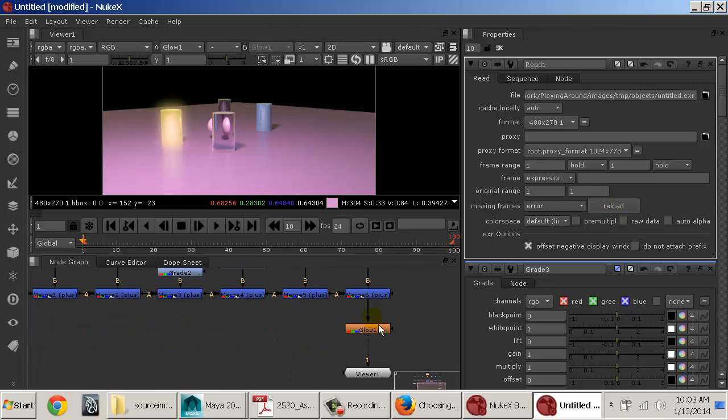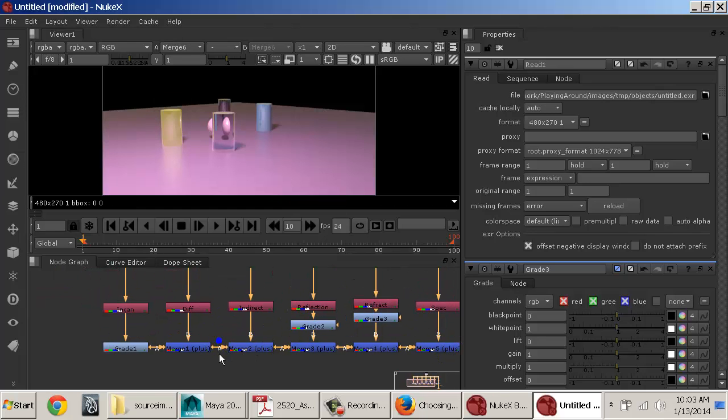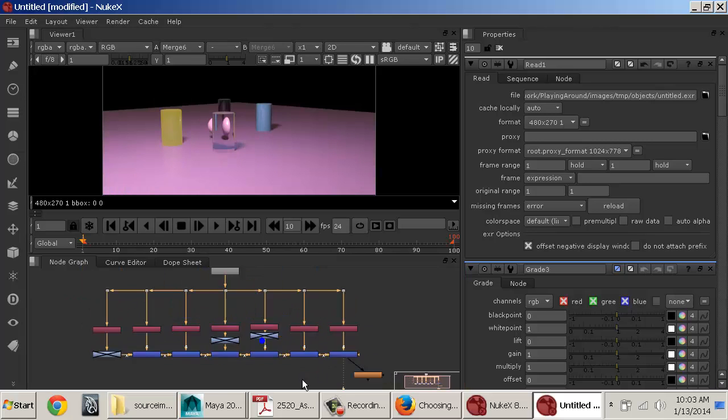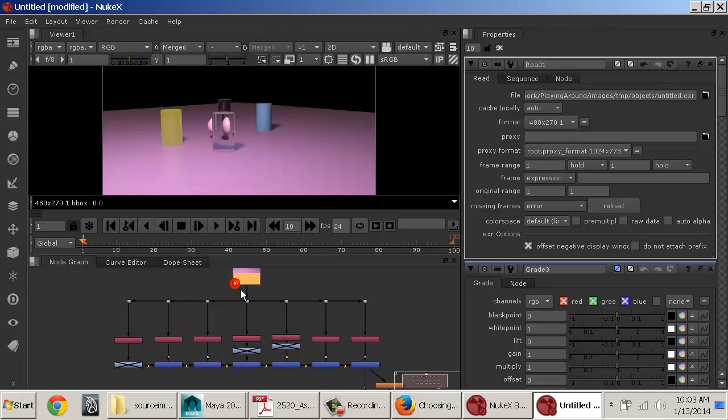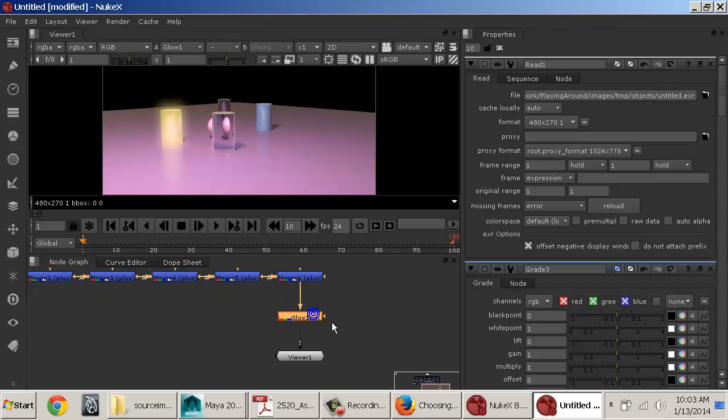Let me take the glow off just by scooting this over and viewing the merge. And I can disable that grade. Oops, let me disable these other things too, just so I can see. I still lost some color there. I'll have to play with that and see why we've lost color. Okay, right, so now we have this glow here. And I'm just going to scoot the glow down in the viewer.